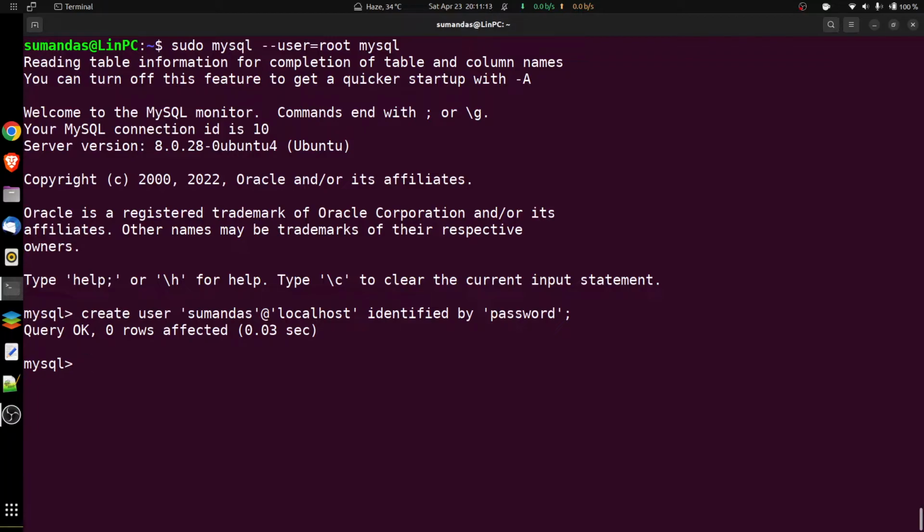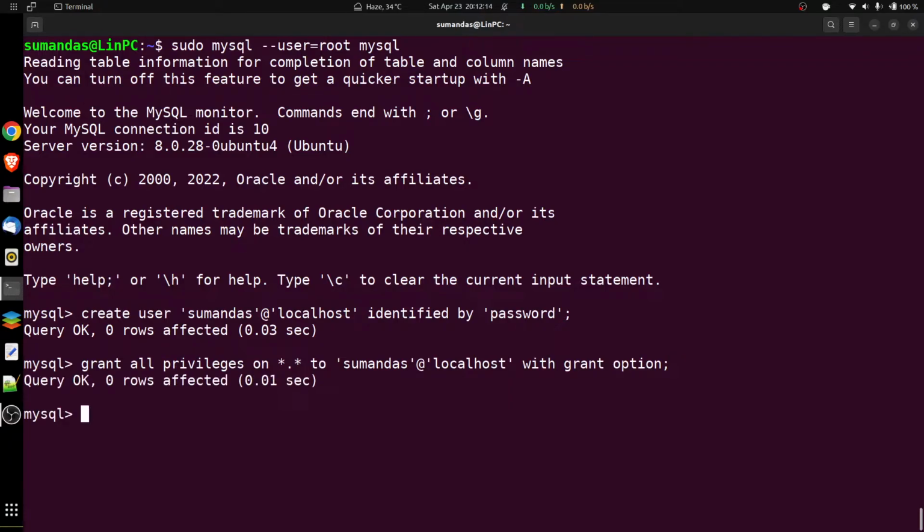Then another statement we have to execute, that is grant all privileges on *.* to the username, here that is 'Sumon Das' within single quotes, @ 'localhost' within single quotes, with grant option, semicolon. Press enter. Query OK, 0 rows affected.